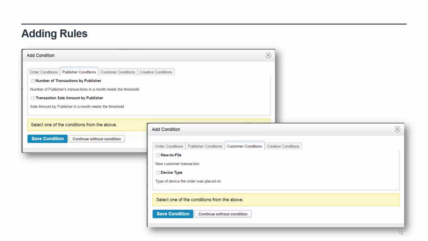As you can see, this would be a great way to incentivize publishers to increase performance. The Customer Conditions tab includes options for new to file and device type. I think every advertiser's goal is to increase new to file sales, so we are really excited about this option. Device type allows you to customize commissioning based on mobile, tablet, or desktop.